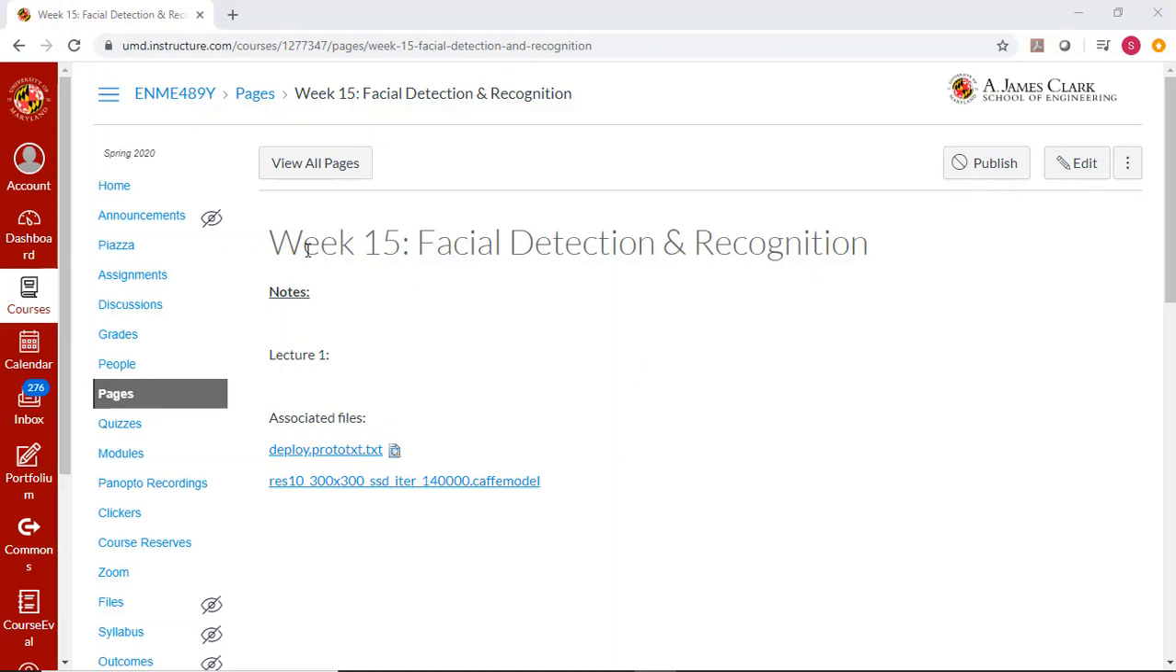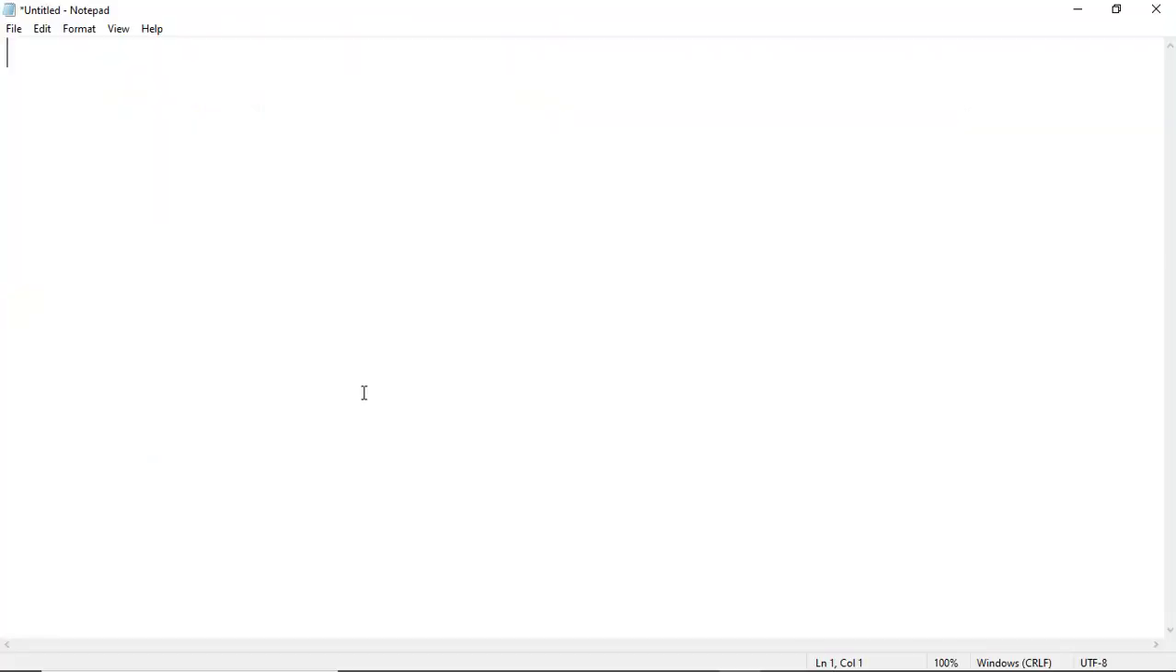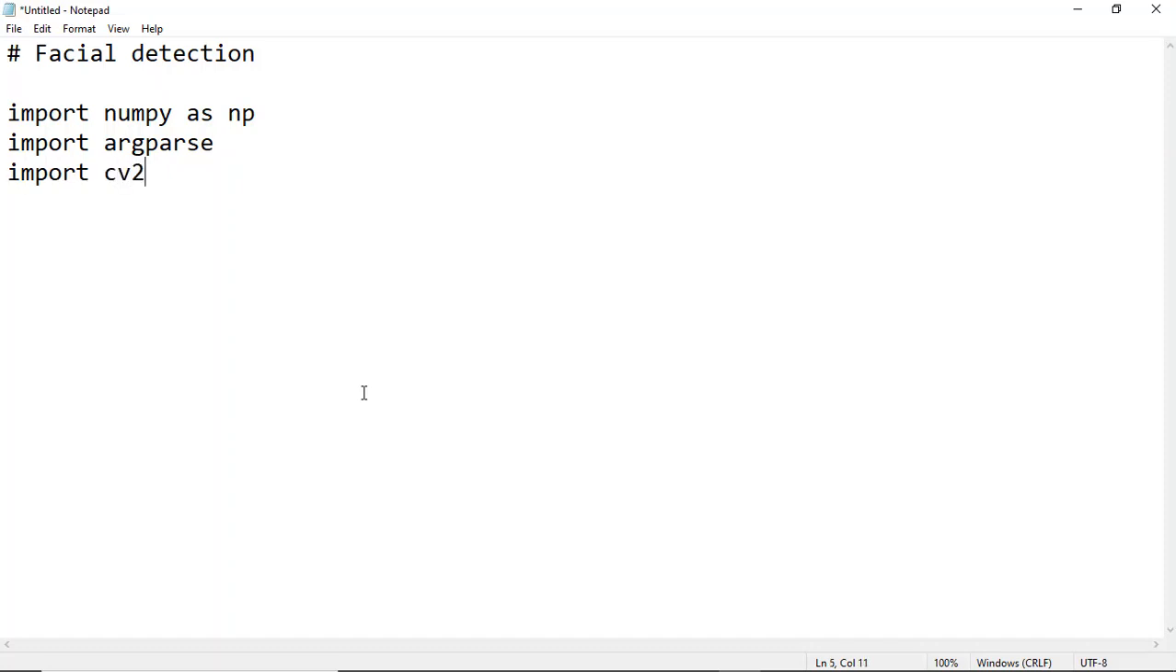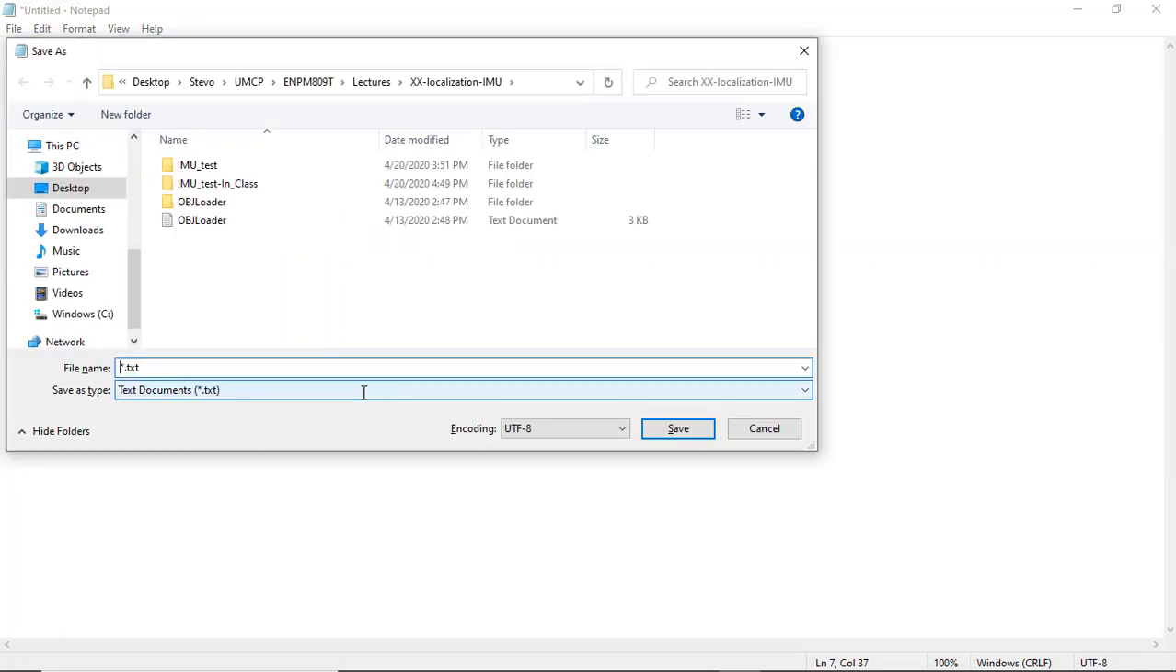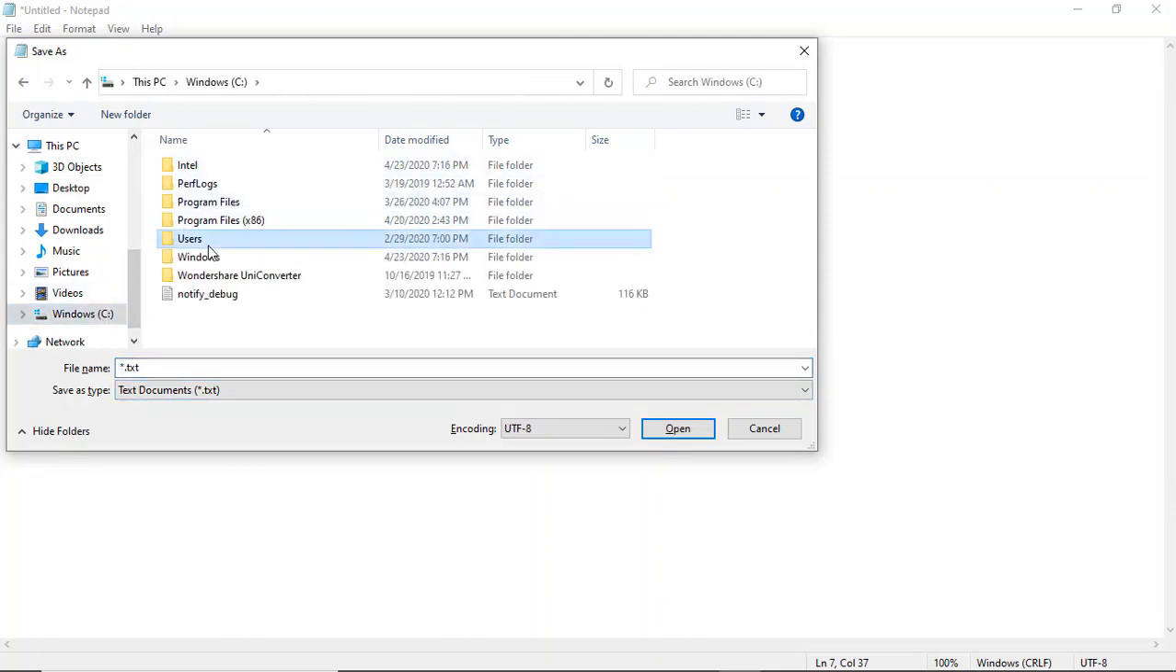Before we get started, head over to the module for today's lecture and download the prototxt and Caffe model files into the active directory you're using for Python. From here, let's open a new Python script and let's get coding. So here I'll type facial detection, then import the packages we'll be using today. So I'll import NumPy as np, import argparse, import OpenCV, so that'll be an import cv2. And let's just confirm that all packages are importing properly. So I'll add a print statement here. I'll then go ahead and save my file in my working directory.